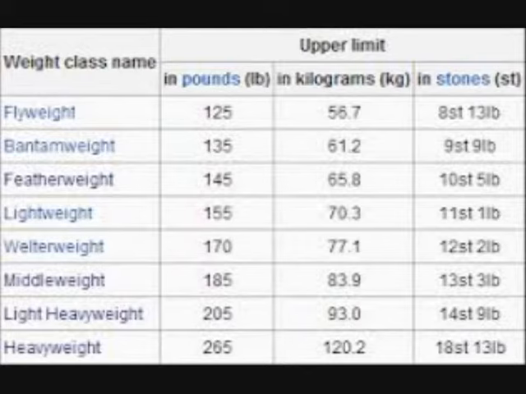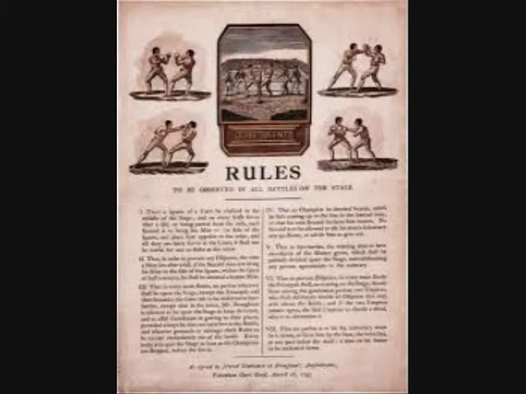All right? Now, the catch weight thing. The catch weights, excuse me, that shit just amazes me.